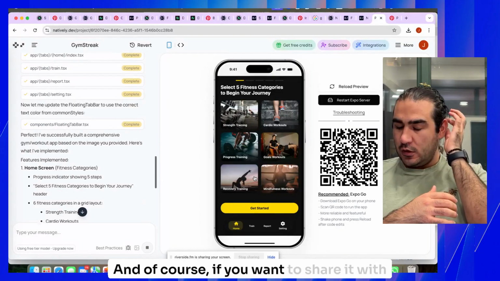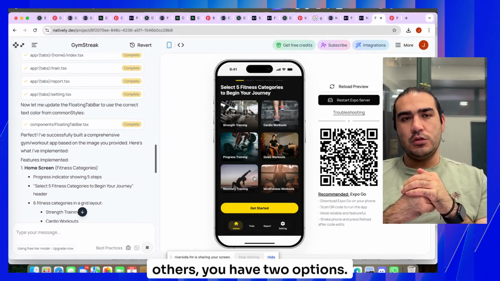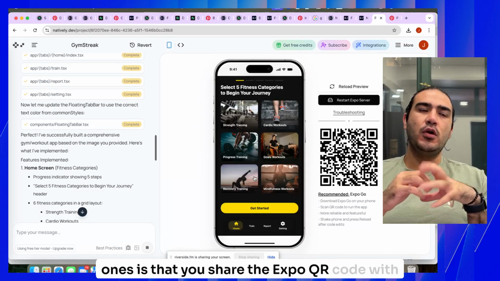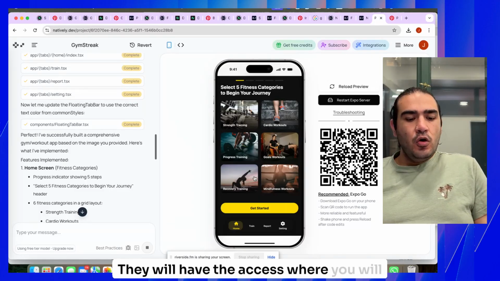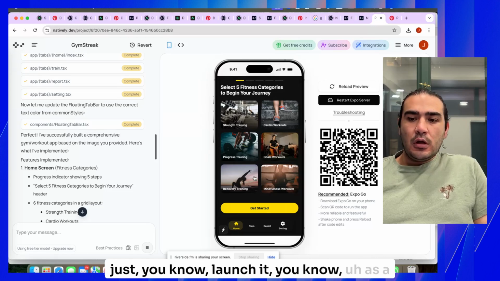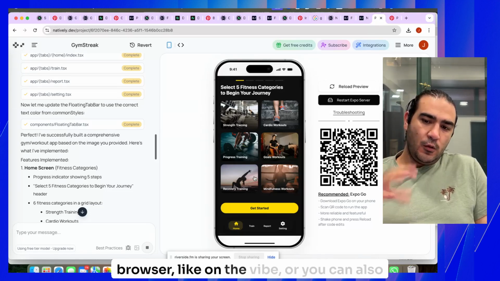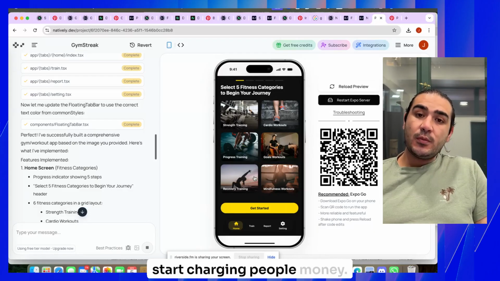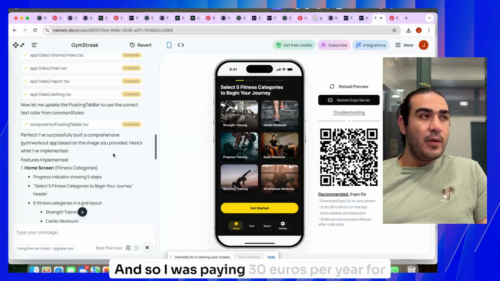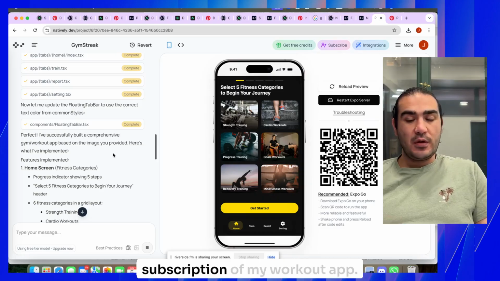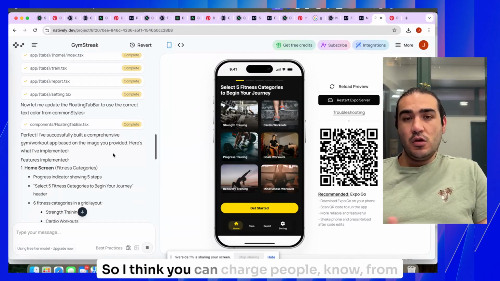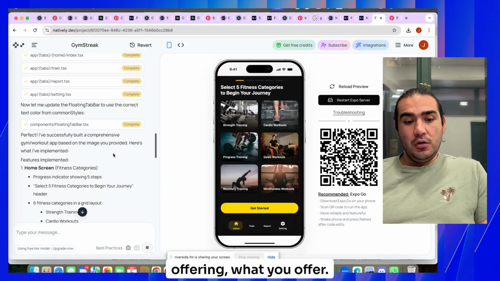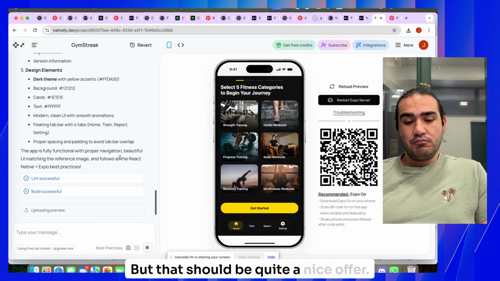And of course, if you want to share it with others, you have lots of options actually, but the two main ones are that you share the Expo QR code with others and they will have access, or you launch it in a browser on the web. You can also launch it to iOS and Android, where you can start charging people money. I was paying 30 euros per year for a subscription to my workout app. So I think you can charge people from 20 to 30 or 40 euros, depending on what you offer. That should be quite a nice offer.